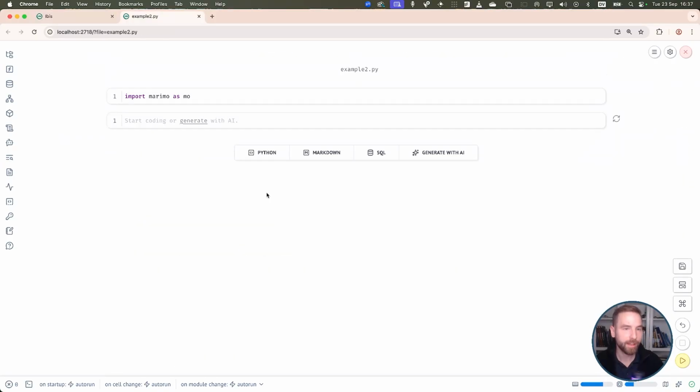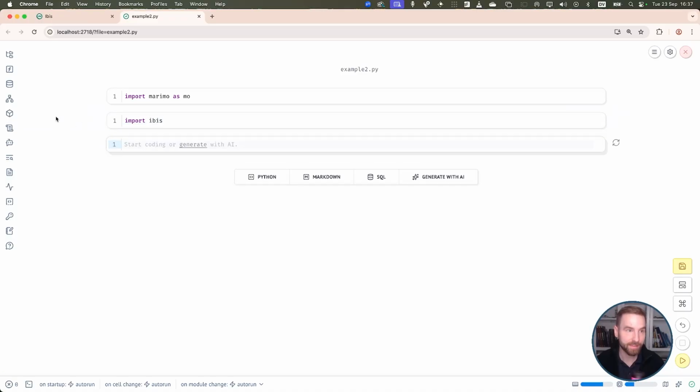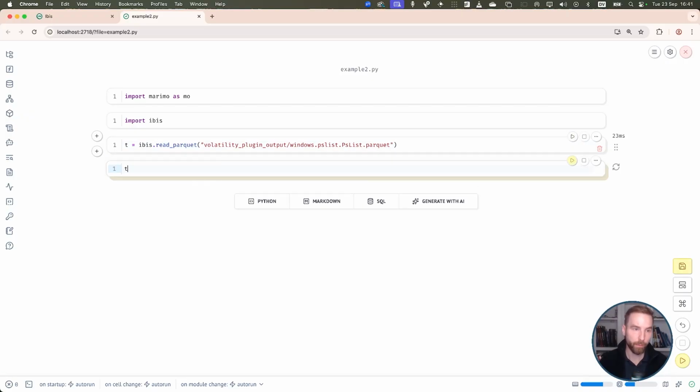Okay, so I've opened up an empty notebook here to just demonstrate how ibis works. Let's get started by first importing ibis like this. Okay, so we got ibis loaded. Now let's just use the default backend, DuckDB, to read the output from the pslist Volatility plugin. Let's just store the result of read_parquet in the variable t. Okay, so let's see what we get.